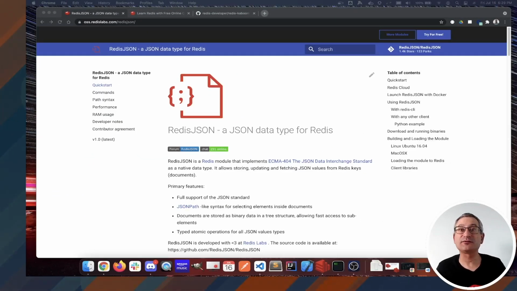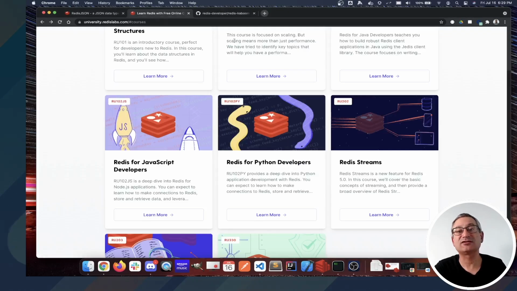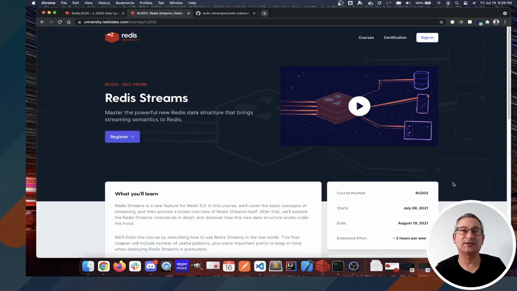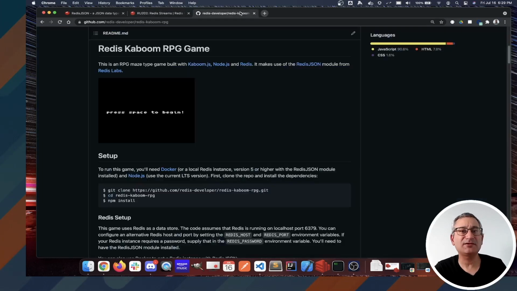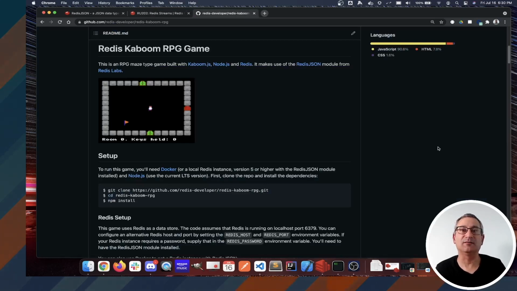Hopefully you've enjoyed this rather unusual demonstration of Redis's capabilities. RedisJSON is a module for Redis that adds a JSON data type. It's really useful when you want to store complicated documents and retrieve them partially or in full using a JSON path-like syntax. If you're interested in Redis Streams, we have a course here at Redis University. RU202 is a complete course that discusses the Streams data type. If you want to play with this yourself, get the code from GitHub and follow along. The README is very comprehensive and you should be able to get up and running in no time.